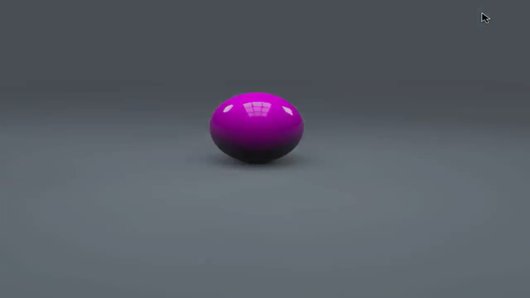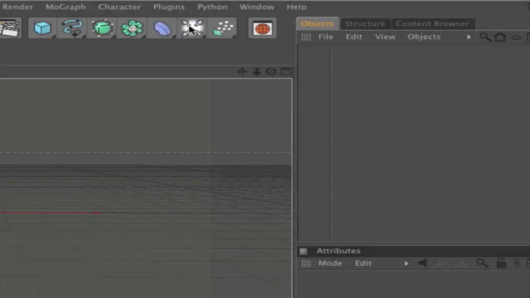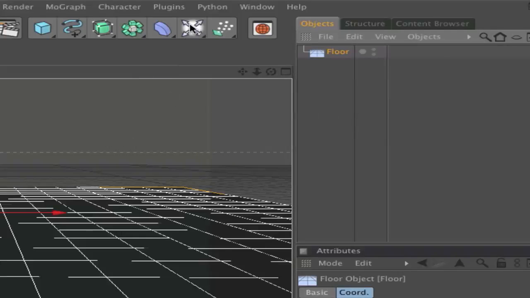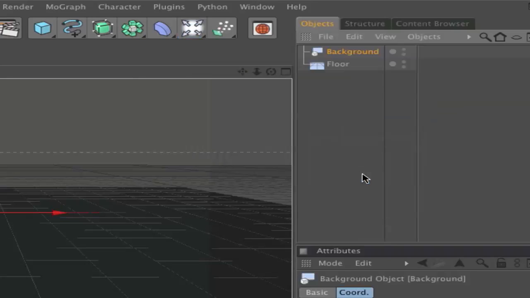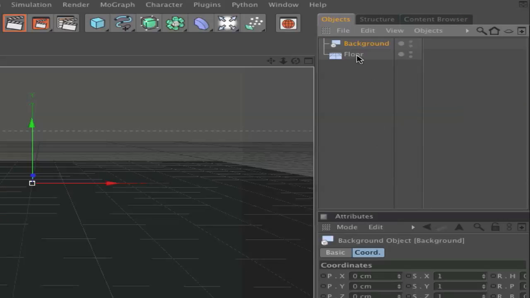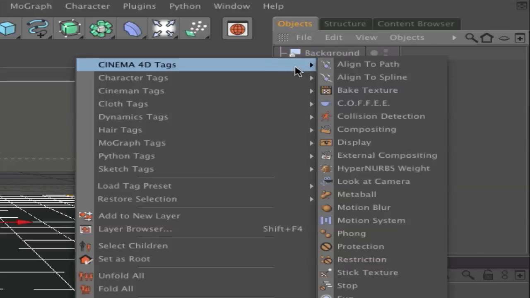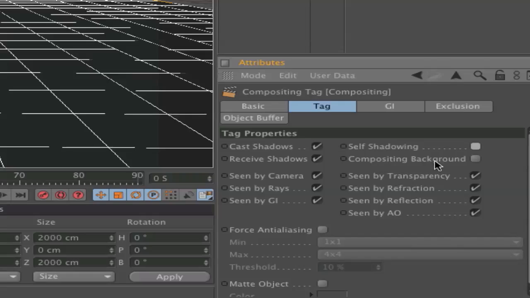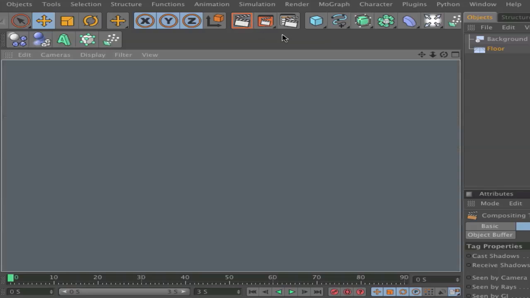Let's get started. First you go to the light settings and go to floor. The next is to go again and go to background. Then click on your floor layer, right click, Cinema 4D tags, and then compositing. Here in the tag settings you check off the self shadowing and check compositing background. When we render that, you get one big background, so it will combine the floor with the background.